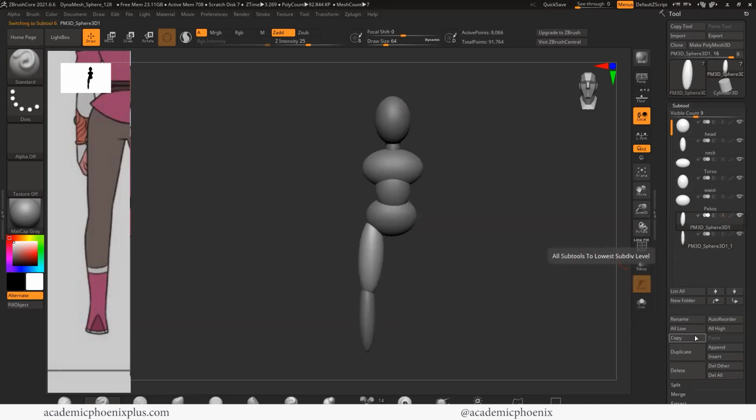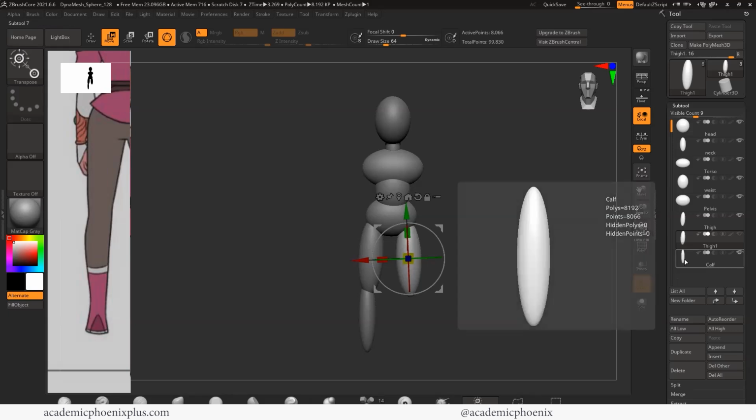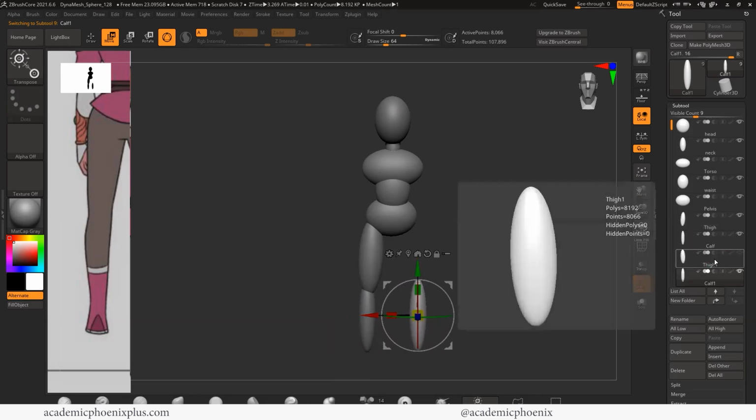So this is going to be renamed the thigh, and then this one's going to be renamed the calf. We can't duplicate this one. All right, so then I can move it. Let's rotate it. Let's do the same thing for this one. All right, so let's duplicate it. Put it aside. And I'm just going to make sure that my thigh and calf are in one.